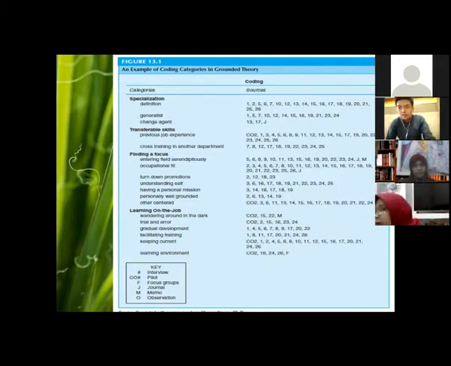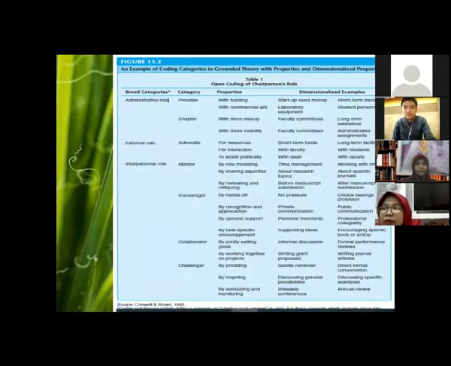And then in this case, the research involves 27 respondents or samples. As you can see, I think this is the example of the coding if we use coding categories in grounded theory. Something like this. Okay, next we move to the second.